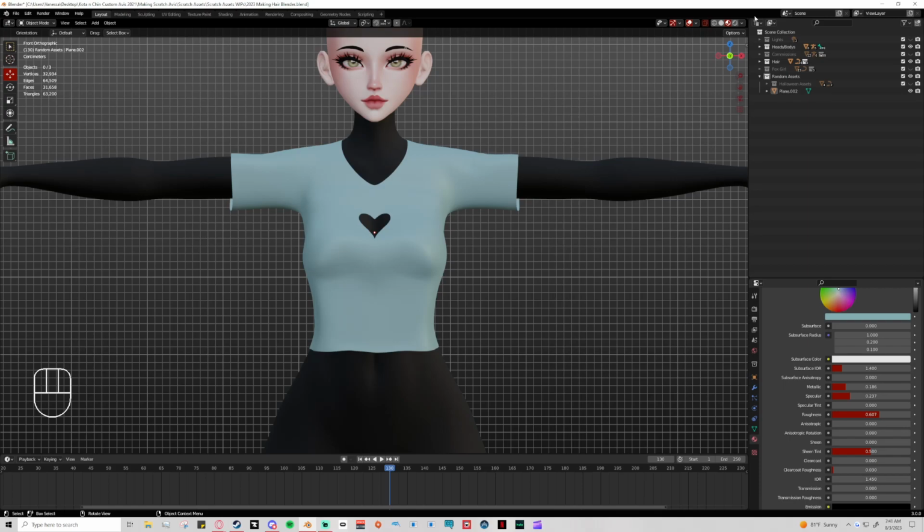Now, if you wanted to sell this rigged and weight painted, I'm not entirely sure about the rigging. I would reach out to the creator of the base first to ask if it's okay to use their armature. That's what it seems like people do, but I'm not entirely sure. But you don't have to sell it rigged and weight painted. I have a tutorial up on my YouTube of how to attach accessories that are not rigged.